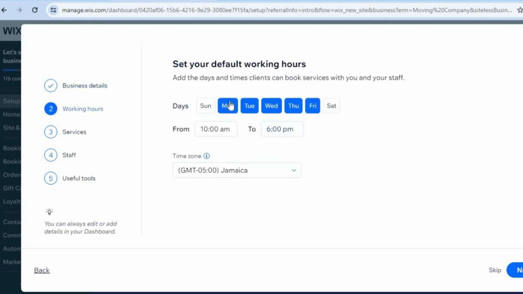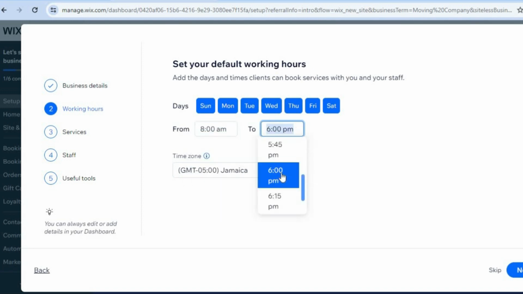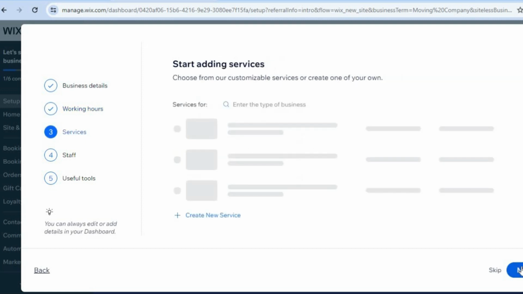From here, you can select your opening days. So for example, we will be open 7 days a week. And then from there, you can select your opening hours. So let's say, for example, from 8 a.m. every day till 5:45. Then you're going to tap on Next.